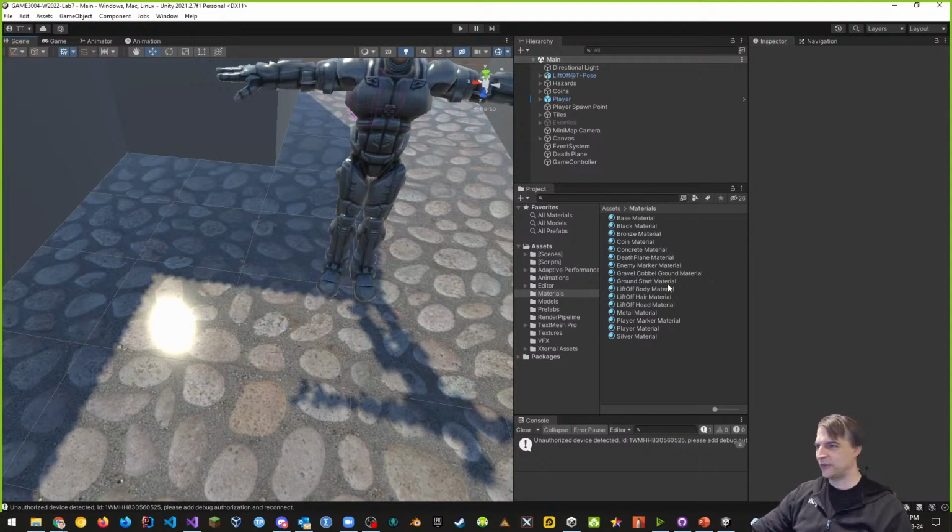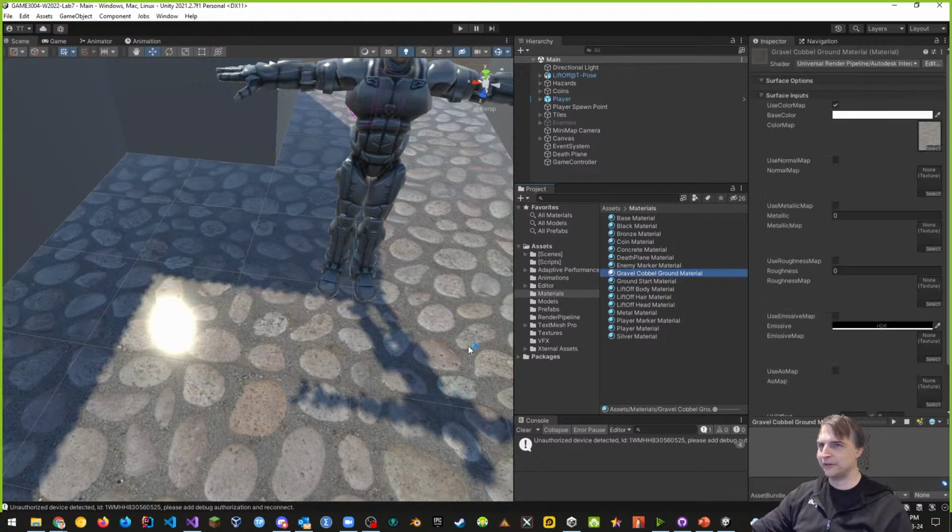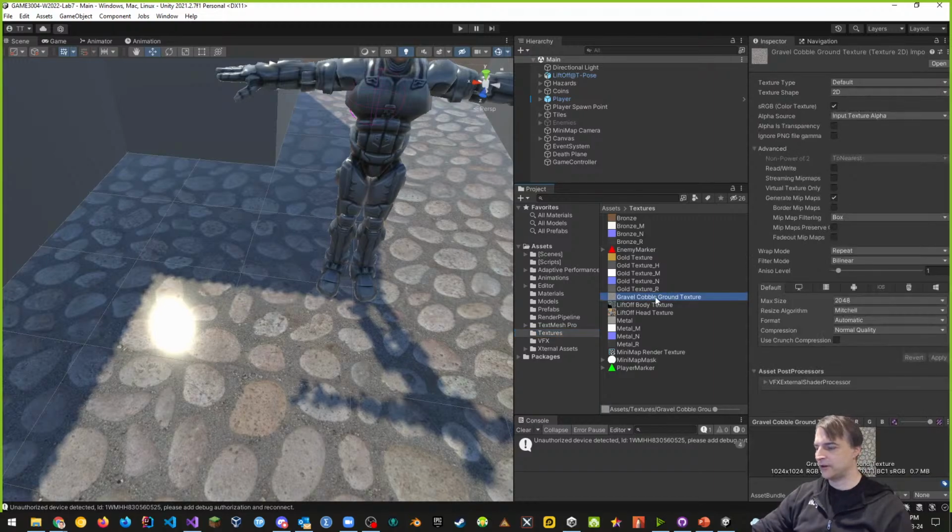So just because we're there, gravel cobble material, okay, but it would be really nice if we used a normal map for this. Do we have a normal map for our texture for gravel cobble? I think we did at some point, but we got rid of it. Remember that you can always make a normal map texture of your own. You can try it. Sometimes it'll work. You can take the gravel cobble texture and Control D to duplicate it and just rename it to, let's say, _N for normal map.